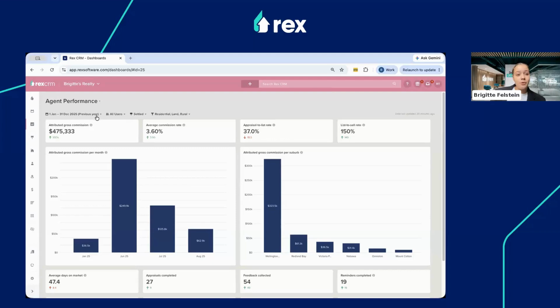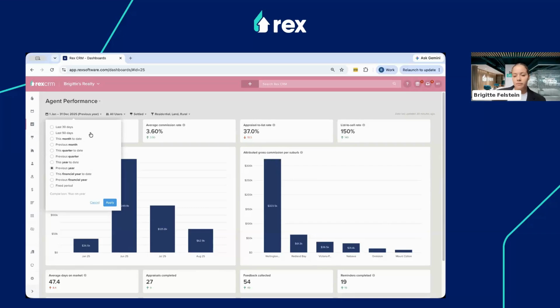To filter your dashboard and change the date period that is set for this dashboard, you'll notice up the top here that you've got your date filter, which you can click on, and it will appear with this drop-down menu. You can choose for the last 30 days, 90 days. You can choose for this month to date. Previous financial year is pretty popular, along with previous calendar year as well.